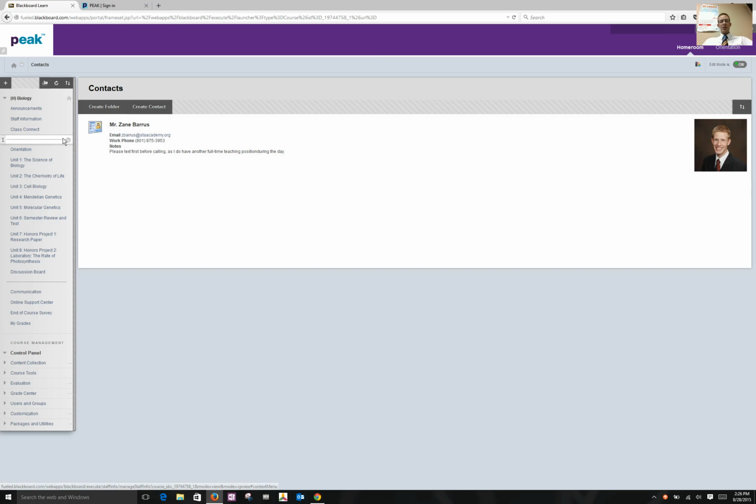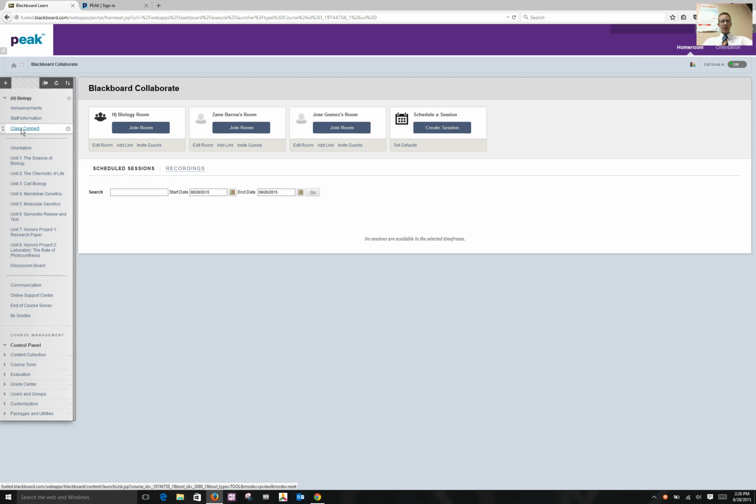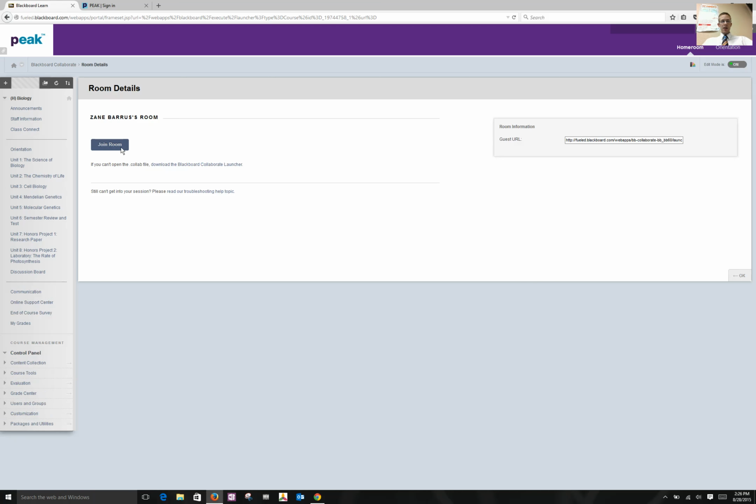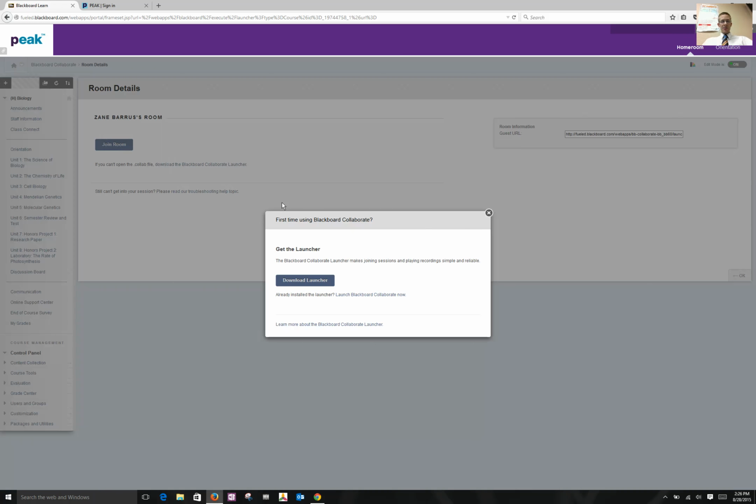Going right on down, right below staff information is a button called Class Connect. So I'm going to click on that. In Class Connect, you can see it's got a whole bunch of what are called rooms. So let's go to one of these rooms. A room is basically a communication tool for collaboration, and it's even got a recording tool, so you don't have to just type like a chat room.